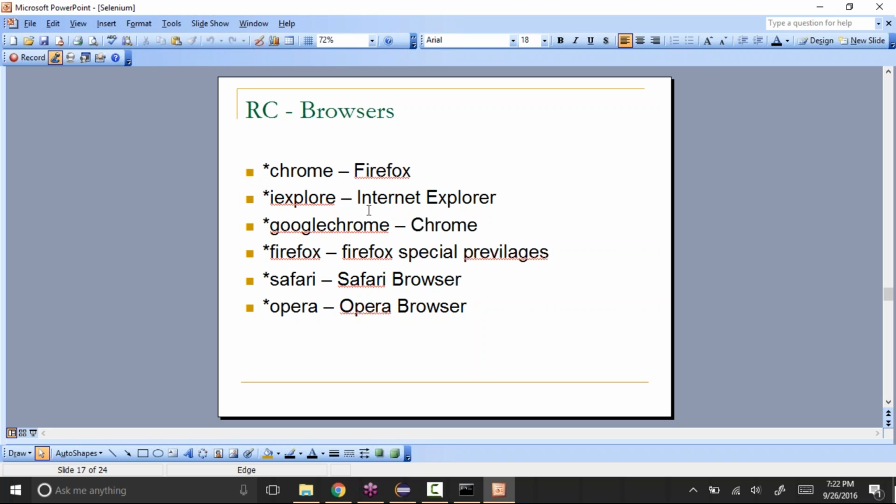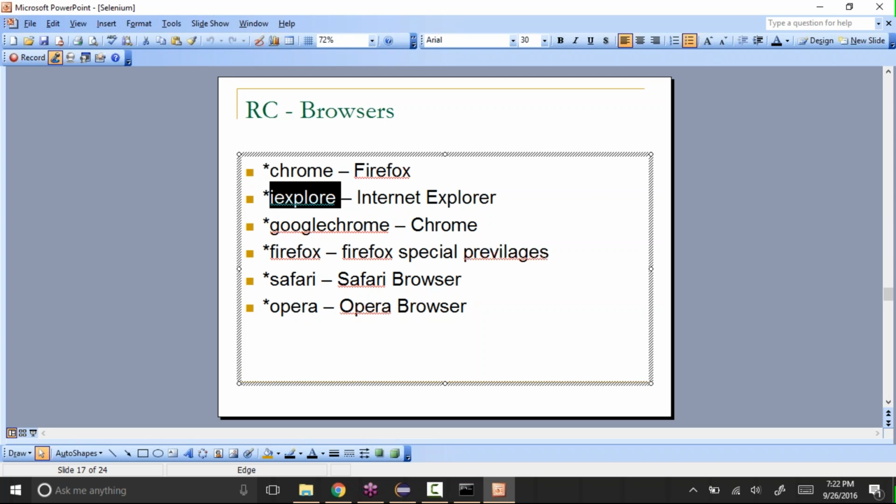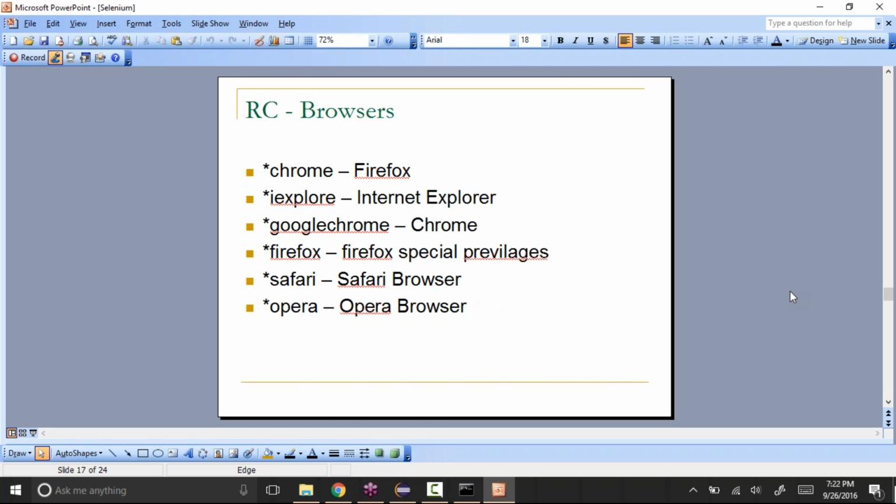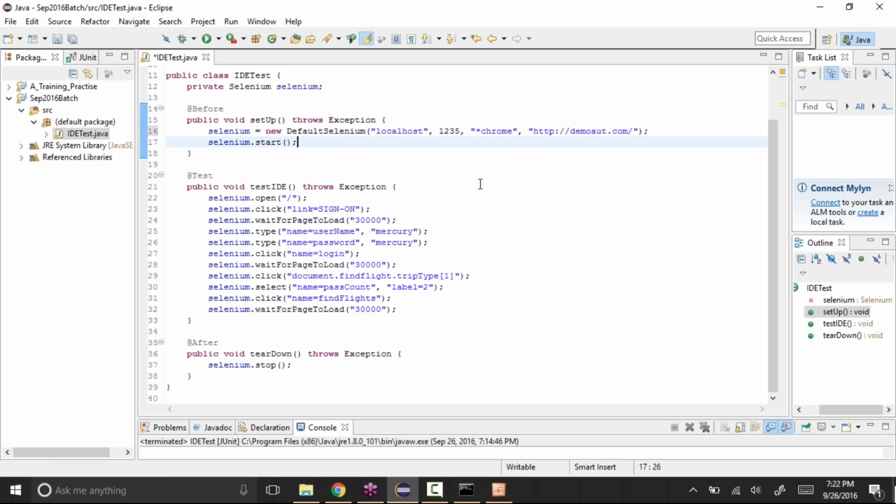If you give iexplore, you have to have Internet Explorer installed on your machine. If you are giving Chrome, you need to have Chrome installed. If you don't have that application or browser installed on your machine, then the script will not be executed. So you need to have the browser installed, and only then will we be able to execute it. So localhost, this, and the URL. When Selenium start executes that code, it will launch the browser and pass the URL into it.